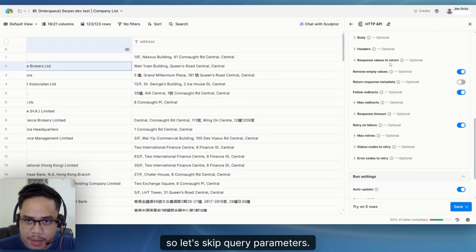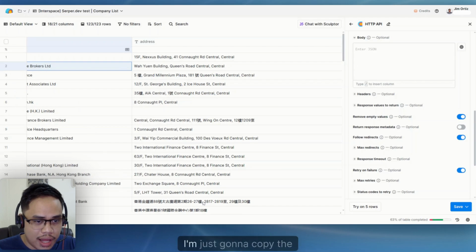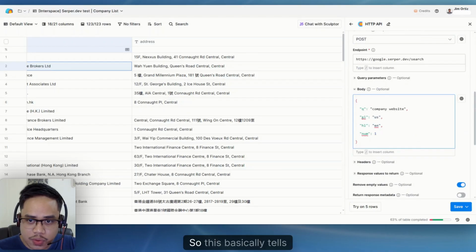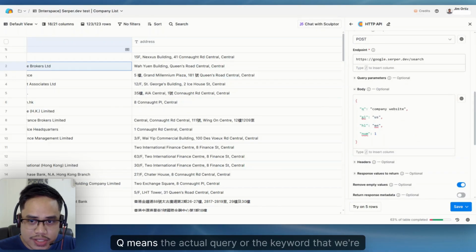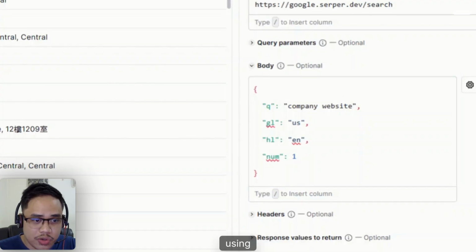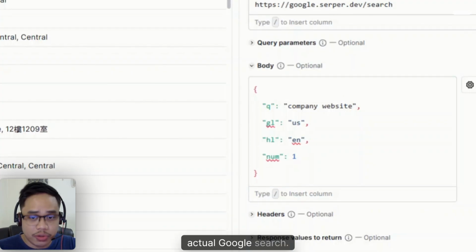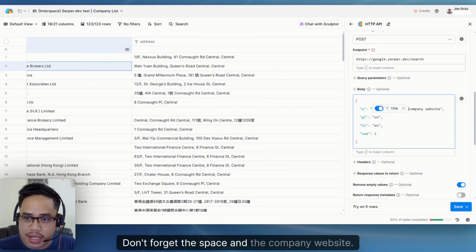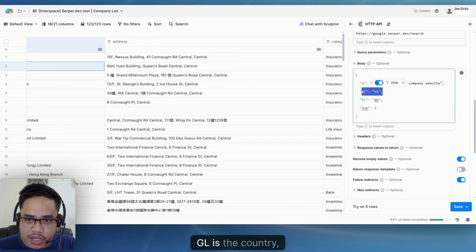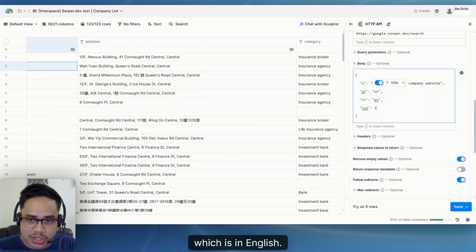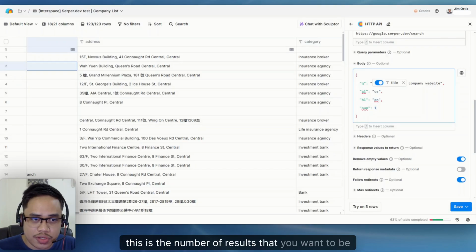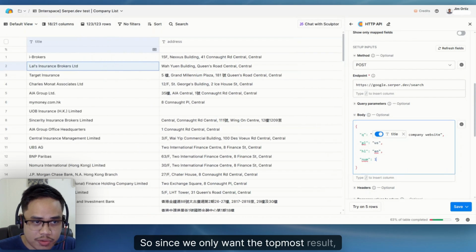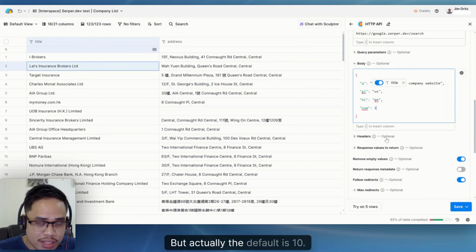All right, so let's skip query parameters. For the body, I'm just going to copy the body request that I have. So q means the actual query or the keyword that we're using to perform the Google search. Let's pull in the company name, which is the title. Okay, don't forget the space and the company website. GL is the country, HL is the language, which is English, and for num, this is the number of results that you want to be returned as our output. Since we only want the topmost result, I've set it to 1, but actually the default is 10.